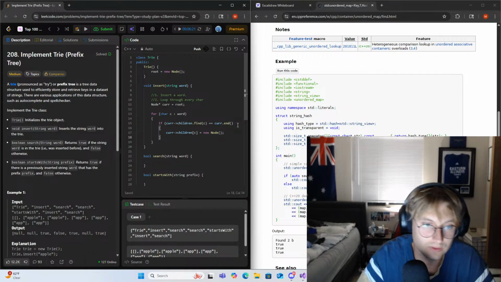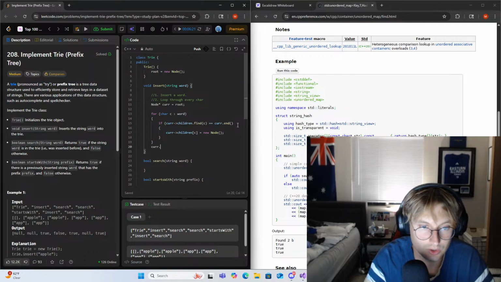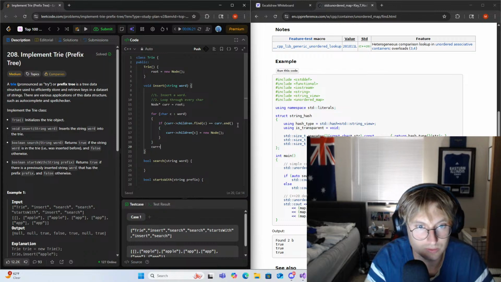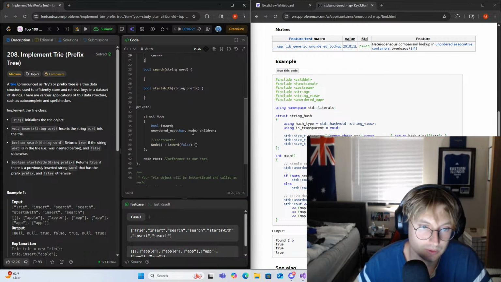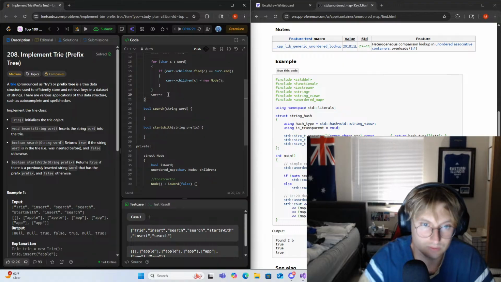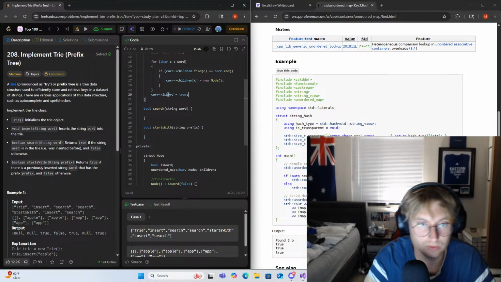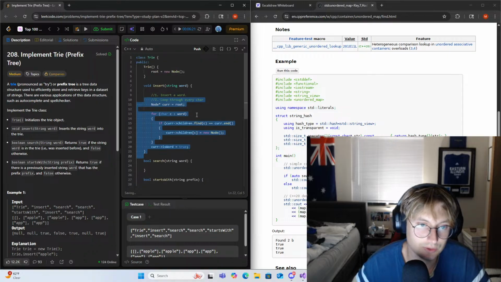Then once we leave this, we want to do cur dot, what do we call cur? We call it is word, right? So we need a reference that this is word. This is word returns true. So cur is word is equal to true. I think this is our insert function, right?